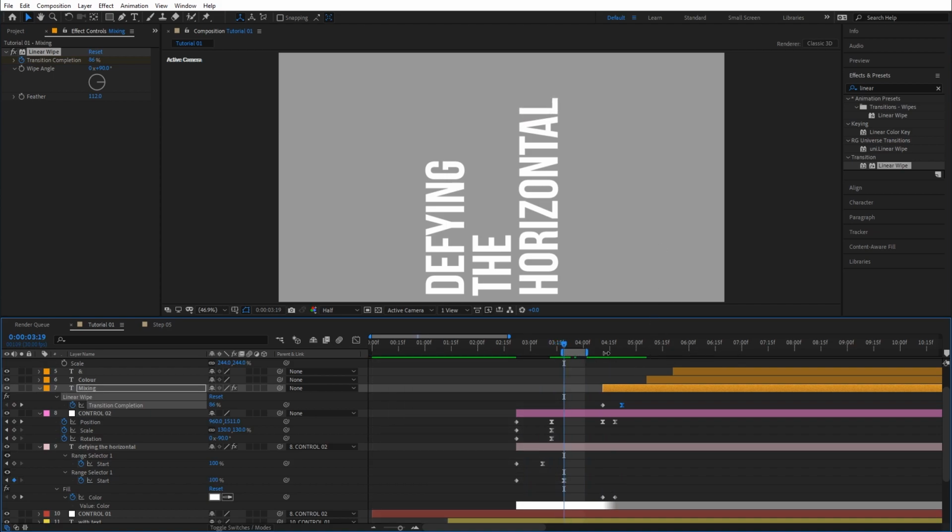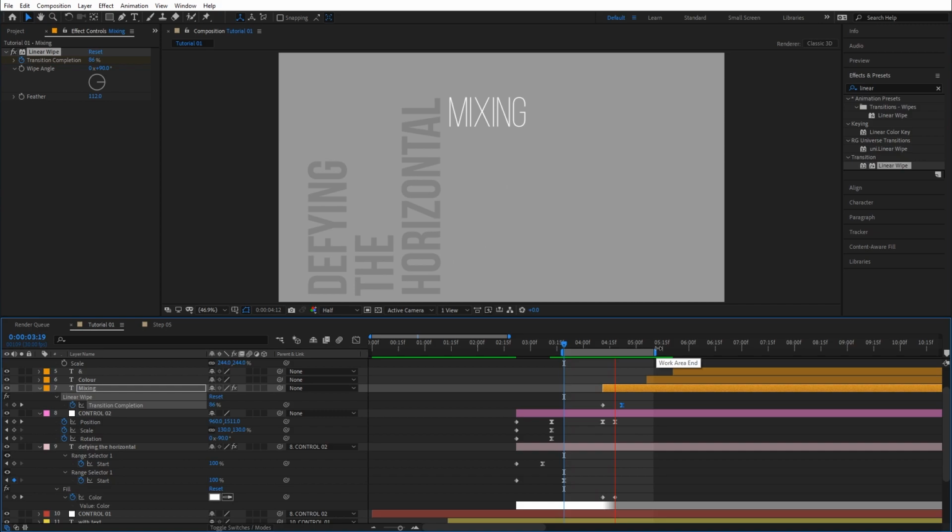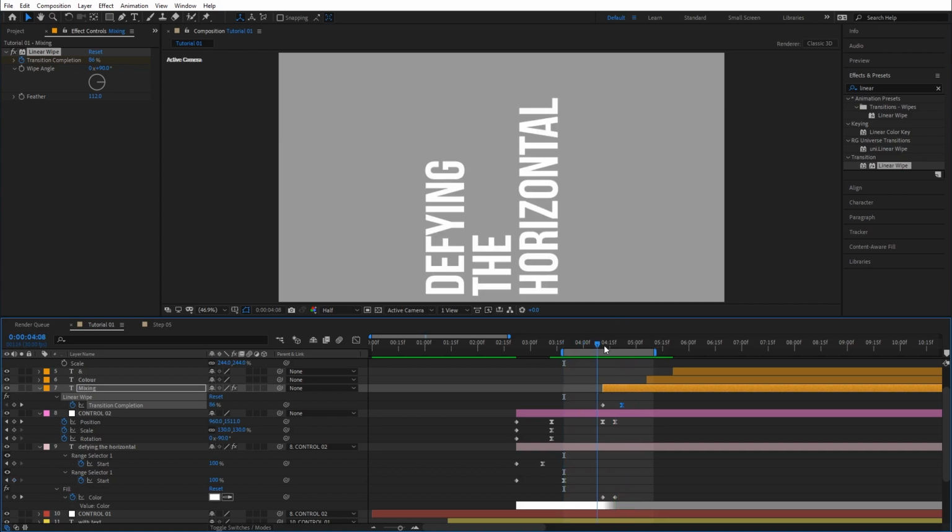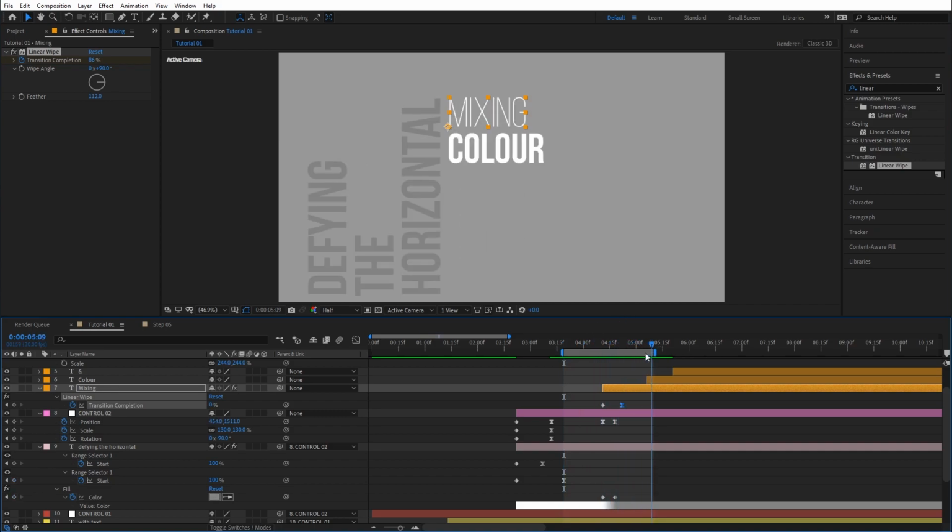Just hit the B key, N key, check console. Mixing color. There we go. Okay, so from here we're going to introduce a bit of color play on this word, obviously.